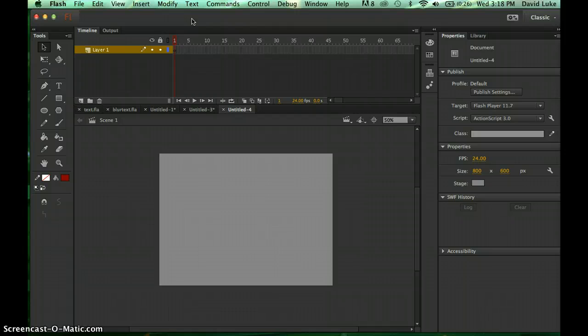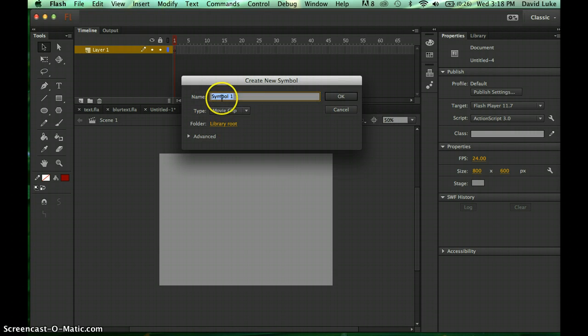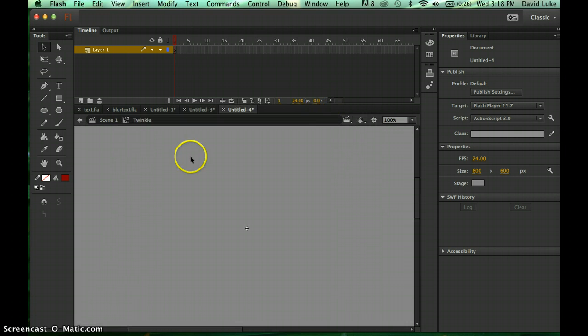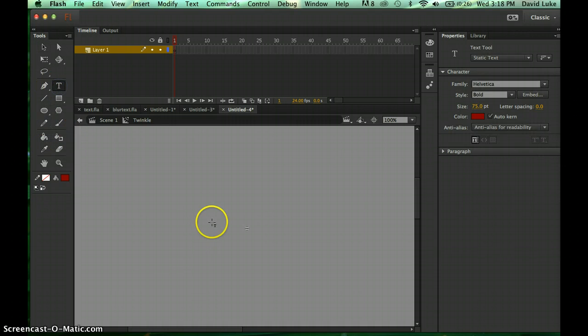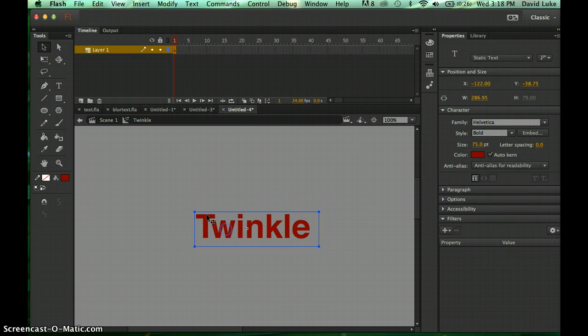I'm going to skip ahead as usual. I'm just going to insert a new symbol. Here I am at step 6, and I'm going to call this Twinkle again. I want to make sure this is a movie clip. Step 8, choose the text tool in the toolbox, draw a rectangle, and type the word twinkle. So we're yet another twinkle. I'm going to position this guy in the center there.